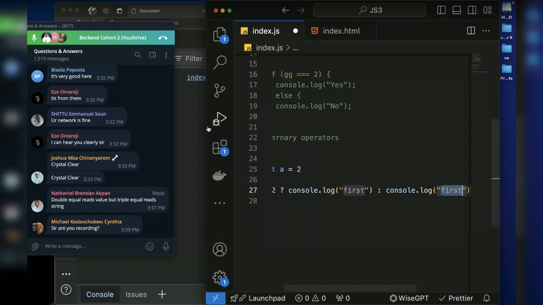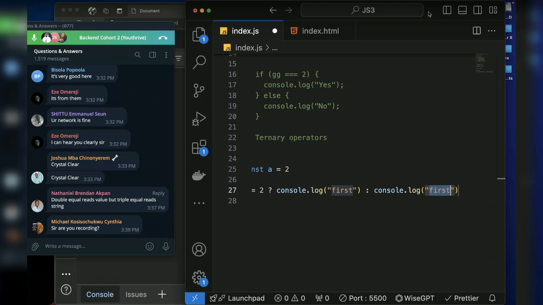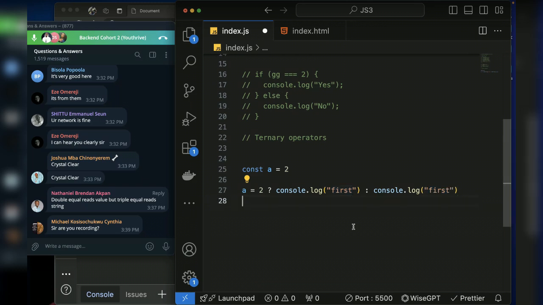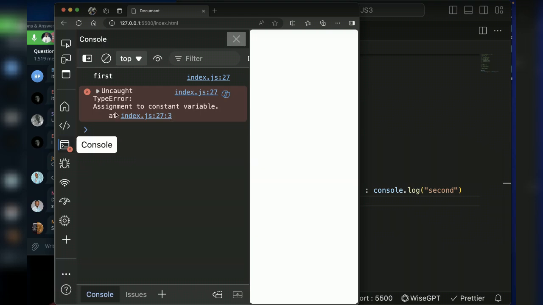Let me now say first, I will make this bigger, then bring it here. All right, so here I'll say console log second. So whenever you use this question mark, you are asking a question. You are saying, is A equal to 2? If it is true, then console log this. Then the colon here is else. Console log this. So if I save this, and it says assignment to constant, have I used the variable A before?